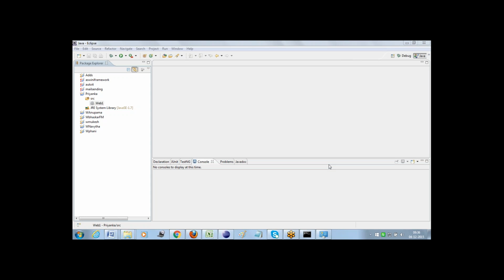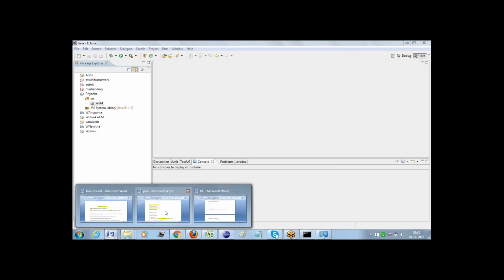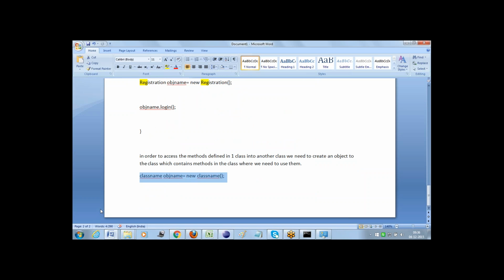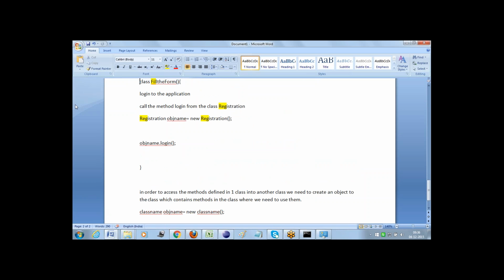Can you please repeat the last part? Yeah, sure, I will repeat that. The last statement which I conveyed is about object creation. Ultimately, in my fill form class, my intention is to use the login method which I have created under the registration class. It's not possible for me to directly call that information. In order to call it, for sure we need to create an object.